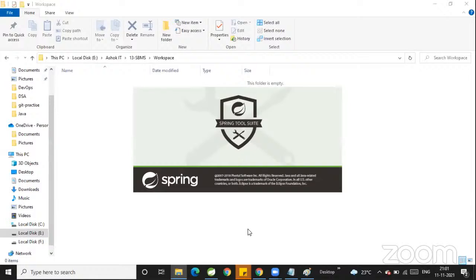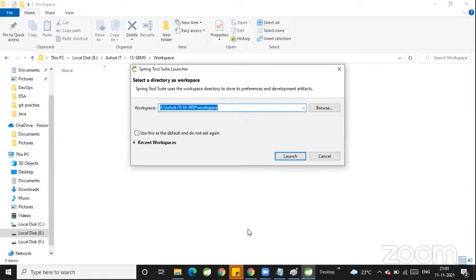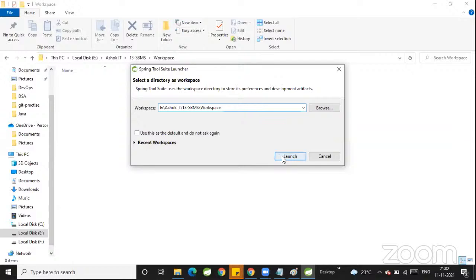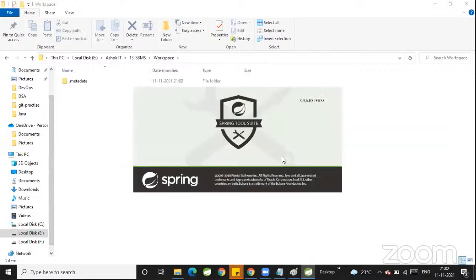I'm using Spring Toolsuite IDE to develop our applications. I have created a brand new folder with the name workspace inside the 13 SBMS folder. Now, when we open the IDE, it will ask for a workspace, that means where you want to store the code, your work. So let us take this folder path, copy this path, go to the IDE, paste this. Okay, now click on launch. You can use Eclipse also, but my suggestion is to use Spring Toolsuite. Yes, the IDE is getting opened.